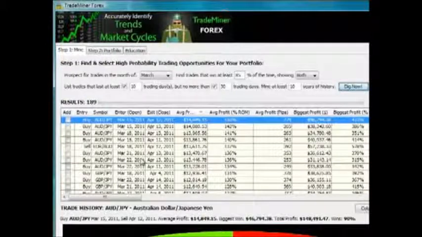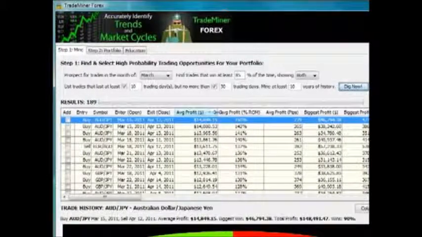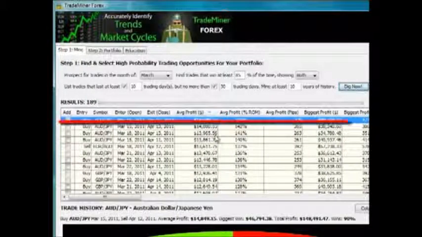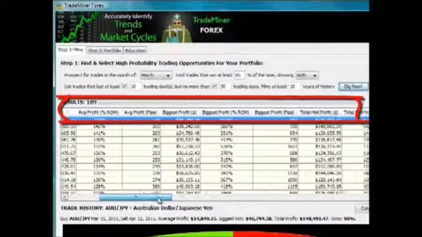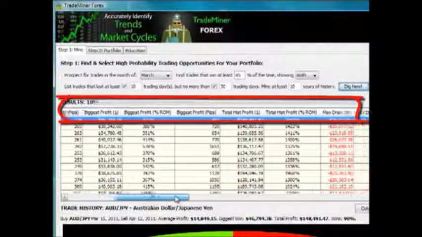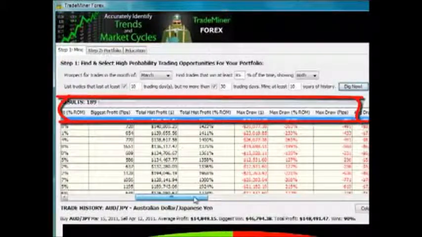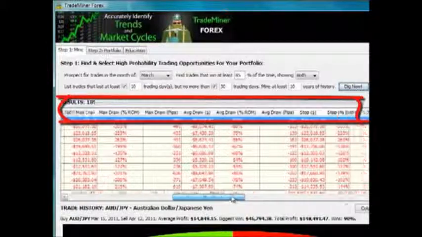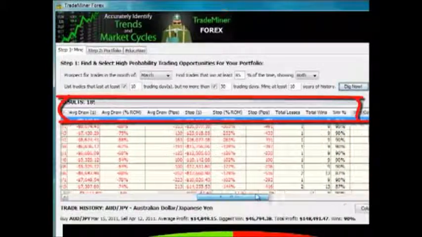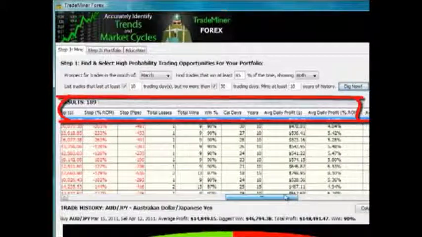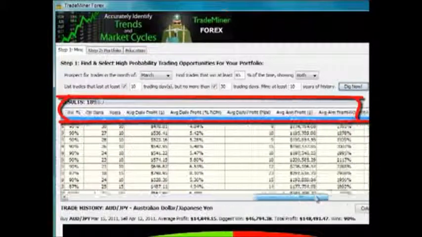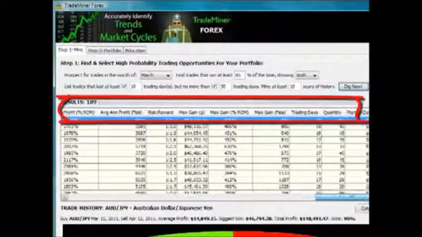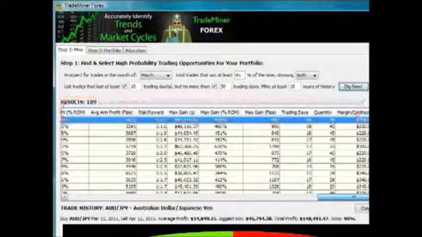Now the way we filter this down and just get the cream of the cream, we're going to come across and we're going to look at the different headers that we have listed in Trademiner. Now Trademiner gives you a number of different opportunities to look and search and find the different statistical information that we need to make our trading decisions. And you'll notice as I slide this bar across here, we have lots and lots of information that helps us identify where it is that we want to be trading during this particular time frame.